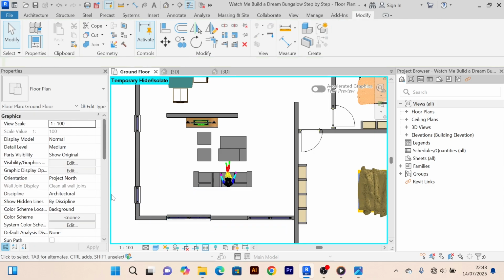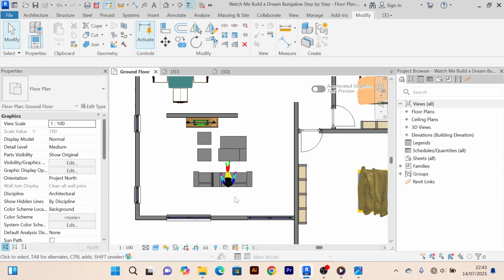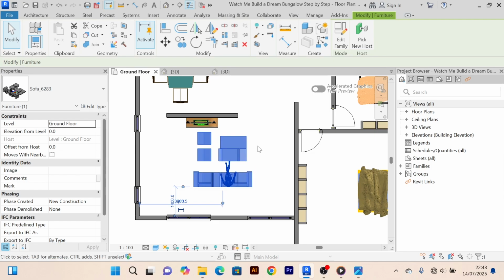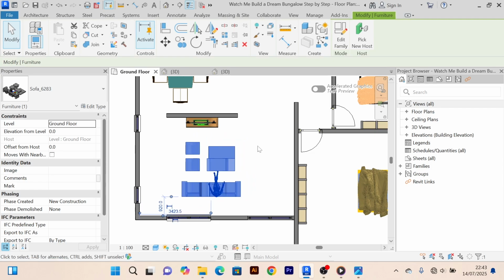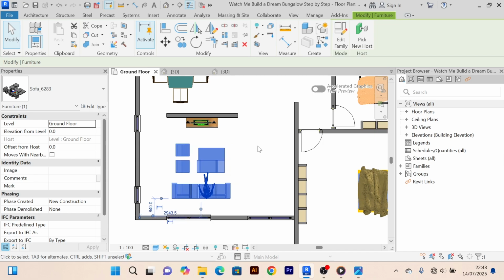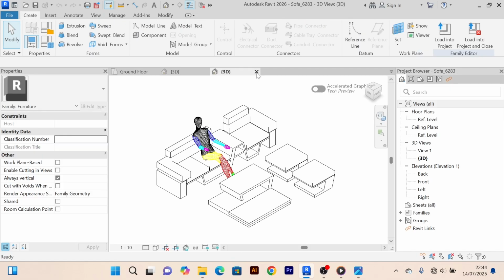If you don't want to see this green line, you click on this icon again and say apply hide stroke isolate to view. Those things will disappear. Then we have this in place. Now I can simply move it in the middle here, just like that. I believe this is a better component now than that chair we had before.